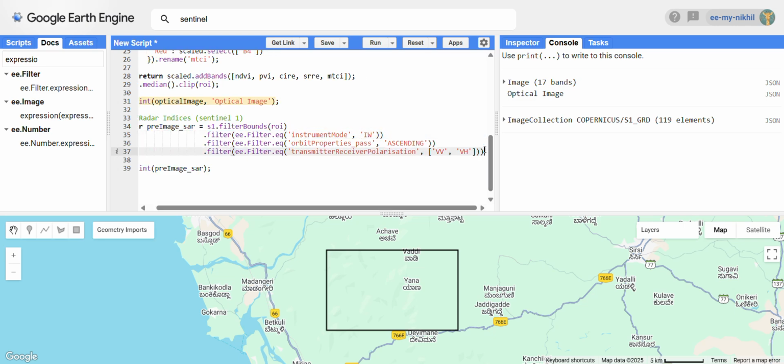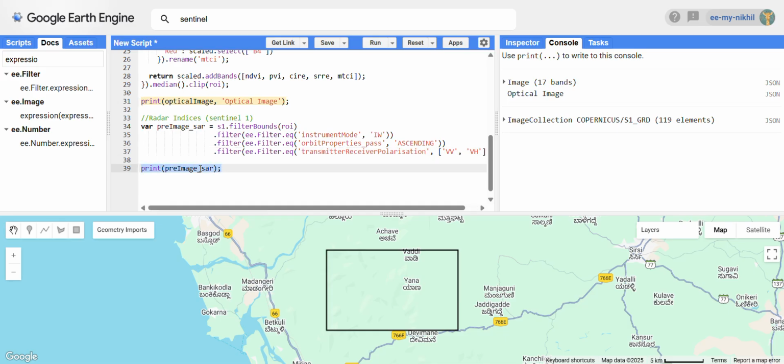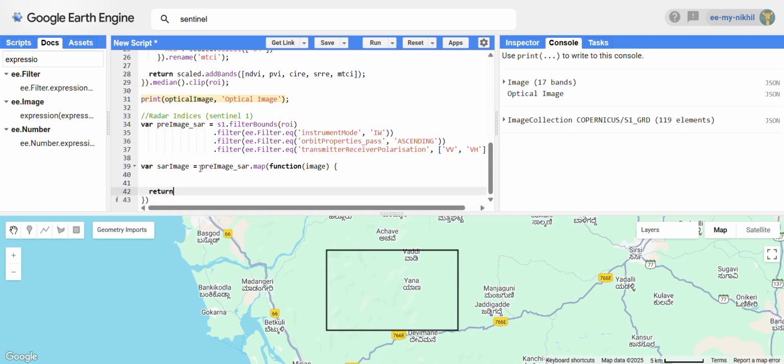After filtering all this, you can just remove this and go for the calculation of indices. So now I'm creating a variable called SAR image, because we had the optical image. Now we have SAR image. For my pre-image SAR, I'm mapping a function which will take image as an input and it should return something which we will see afterwards.